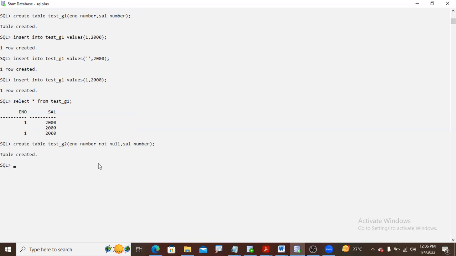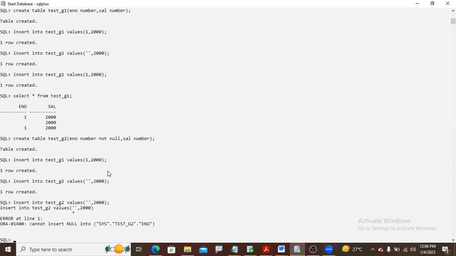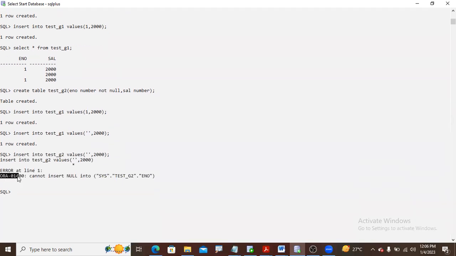Now tell me, if I insert a null value into it, will it allow? It won't allow. Why will it not allow? Because we already implemented the constraint. G1 we had taken earlier, that's why it was accepted. Now I have taken G2. See, clearly it is mentioning ORA-01400: cannot insert NULL into this column. This is the not null constraint. So now you understood how it enforces: it does not allow us to insert a null into the table. This is one of the constraints.